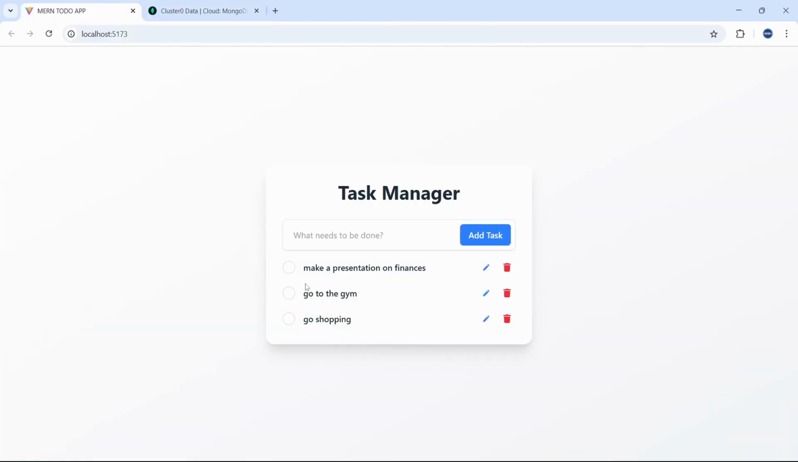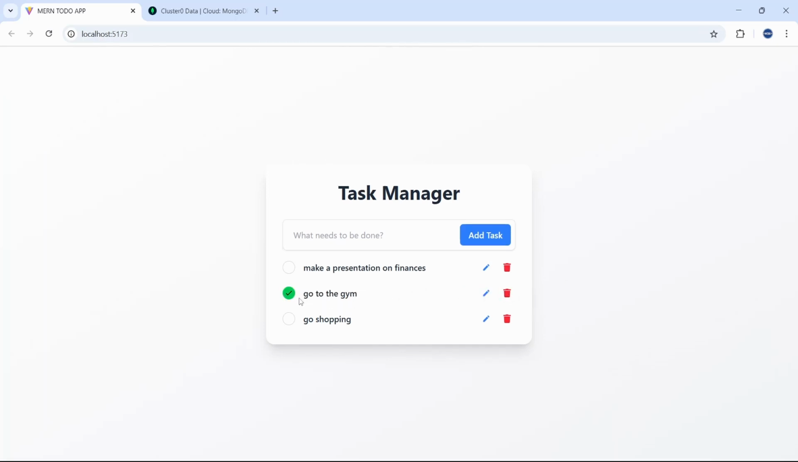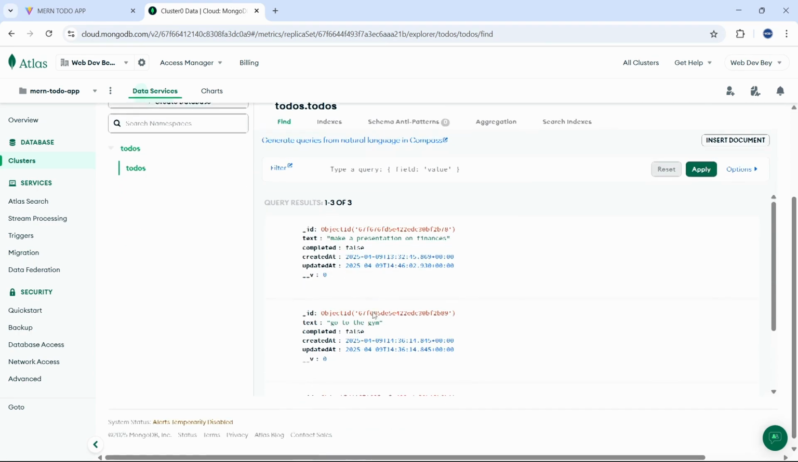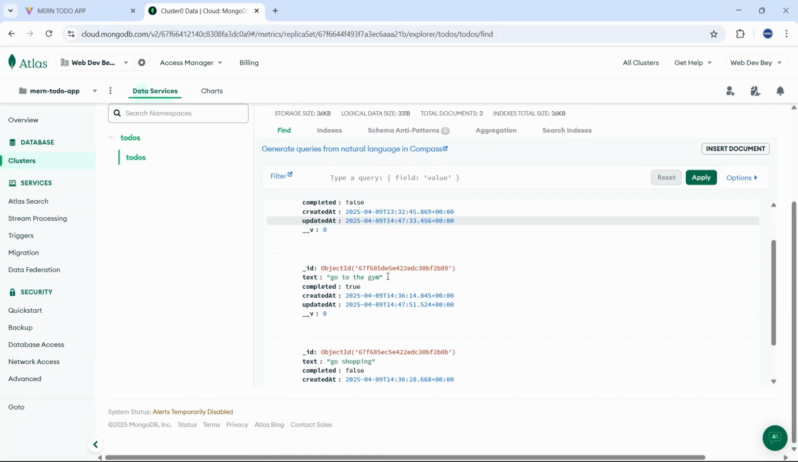Okay, so let's try to make this task true, like it is completed, and then let's try to update it. Let's say go to the gym with my friends. For example, let's say I changed my mind and I want to cancel it. It is still like this. Okay, now let's refresh and see what we have. It should be true. So as you can see, it is true.